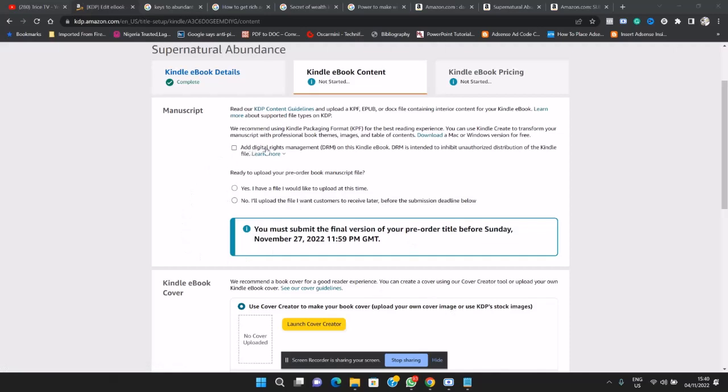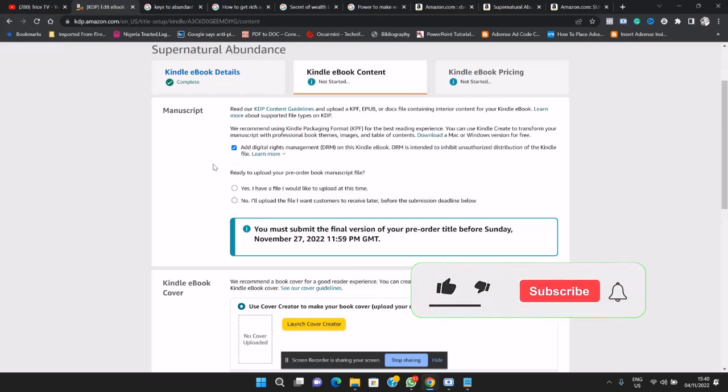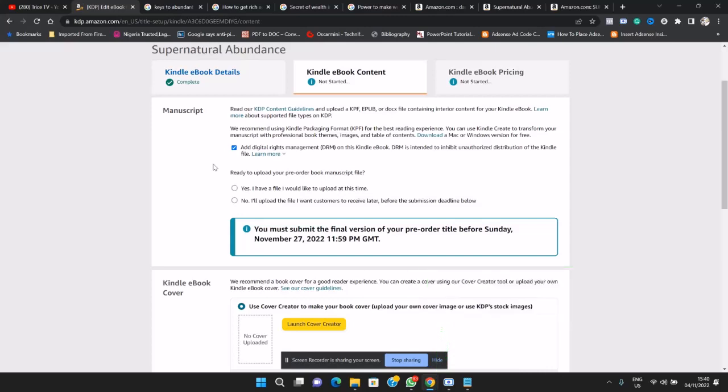So now over here they asked me to add the digital rights management, which is DRM, on this Kindle book. This is intended to inhibit unauthorized distribution of the Kindle file. Yes, because this is a professional book that I don't need to be transferred the way people want. Anybody that needs it needs to come and get it.